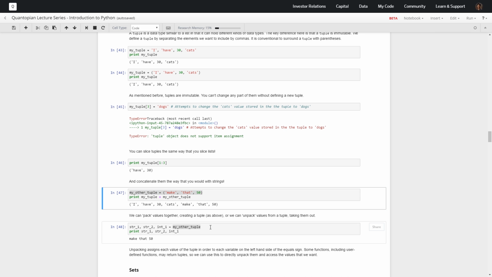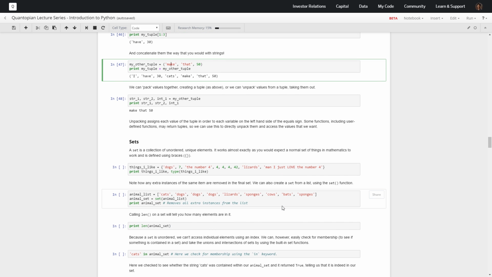You have these three matching three variables. It spits it out, make that 50. When you print it, it splits and stores them into those variables individually. So unpacking assigns each value of the tuple, in order, to each variable on the left hand side of the equal sign. Some functions, including user-defined functions, may return tuples, so we can use this to directly unpack them and access the values that we want.